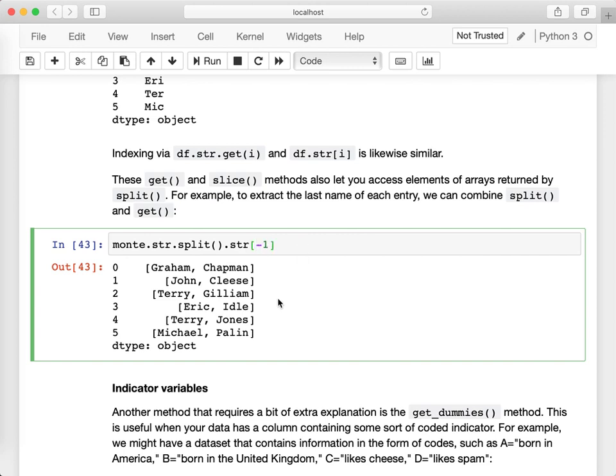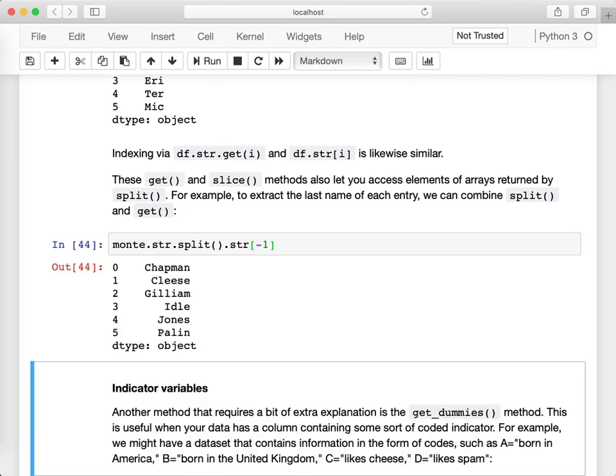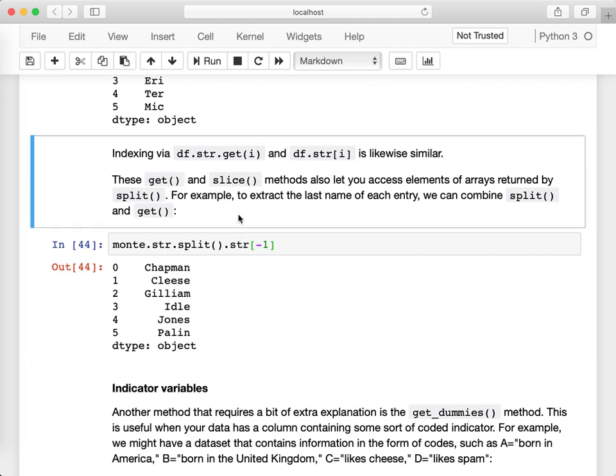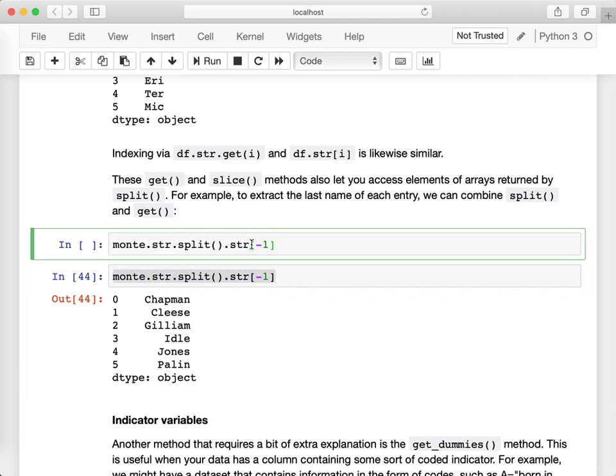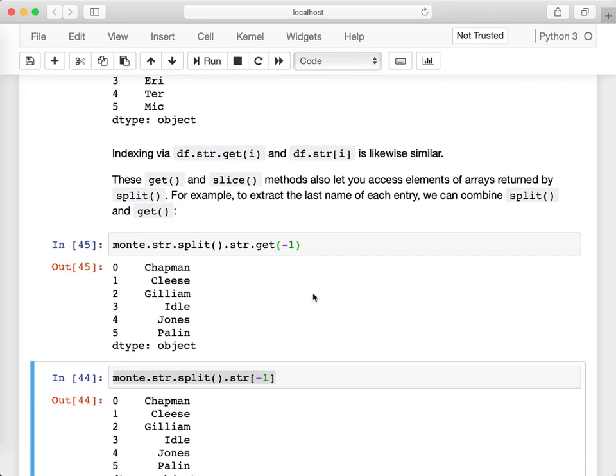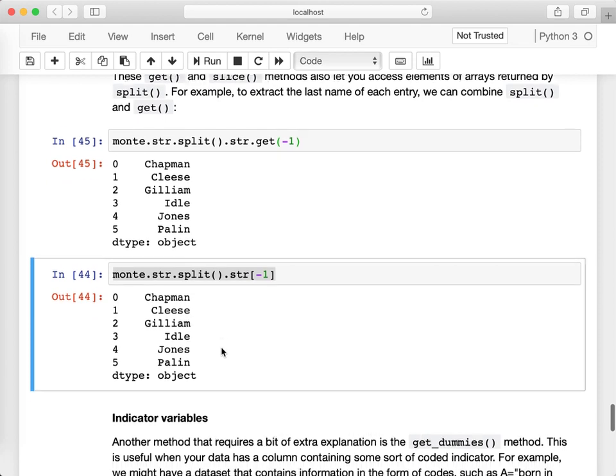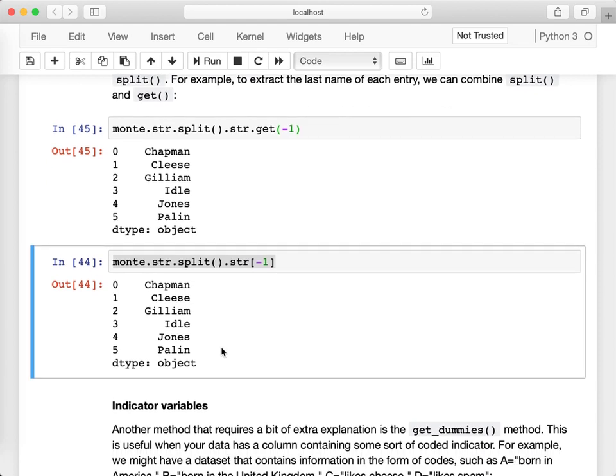So if you do str[-1], that's going to give you the last name because it's the last element in the list. If you do str.get(-1), you get the same. So either this one or this one. Okay. So you can break the last name and the first name from your series. That's very useful because now you can split your names into first and last names if you wish.